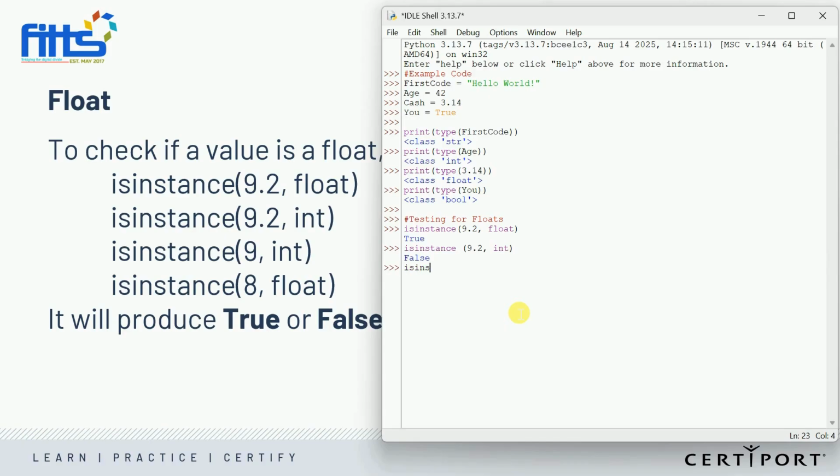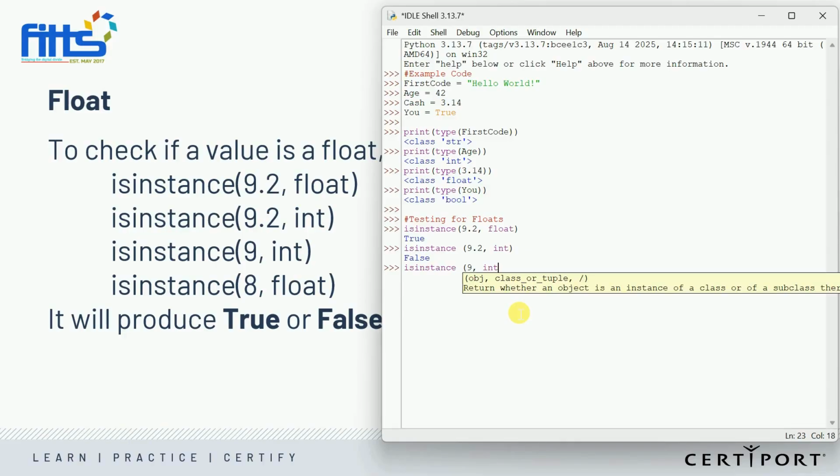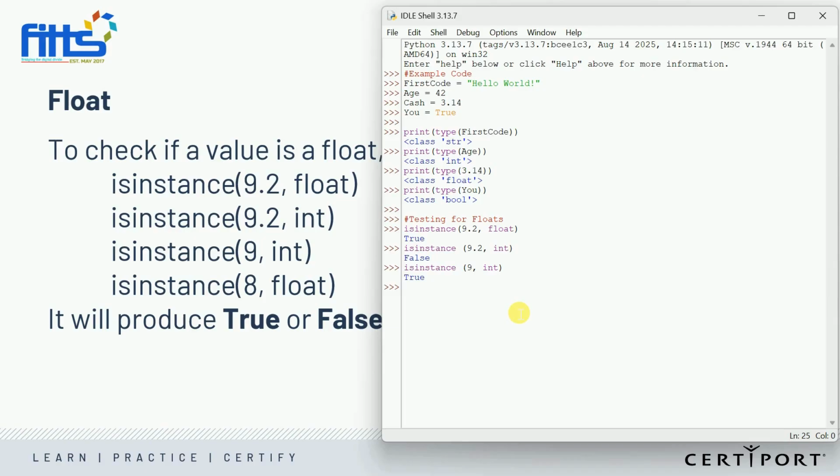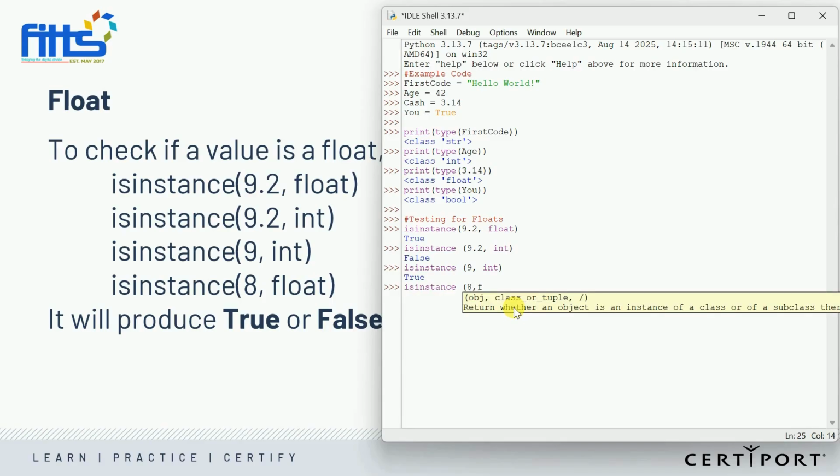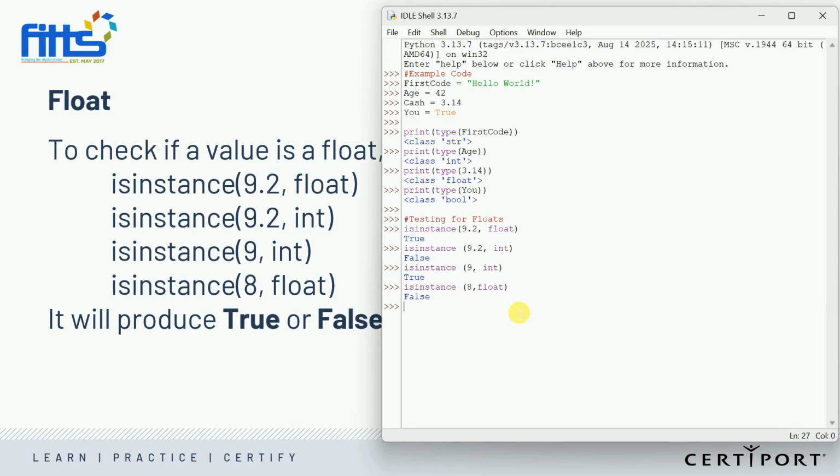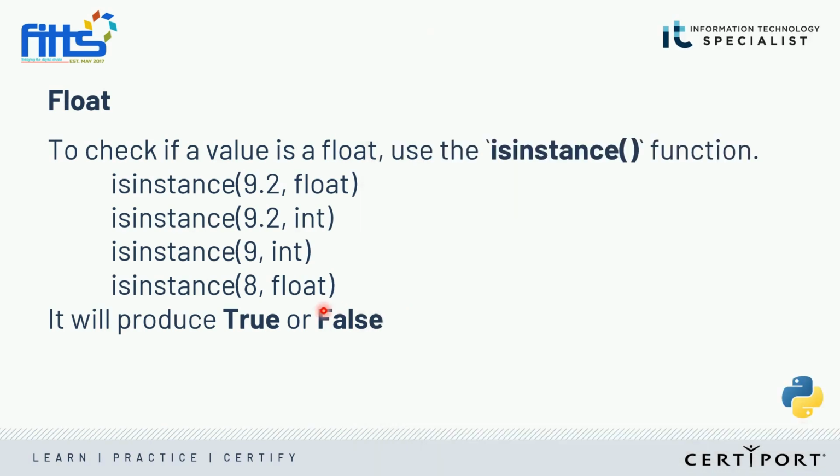Yay! isinstance. Okay, is this an integer? Oh, yeah, it's true because we don't have decimals. isinstance. Is this a float? No, it's not. So it gives us a false. So we use this isinstance function to check whether a value is a float or not, meaning is it a decimal or not a decimal? And I believe that is quite clear to you. Thank you.